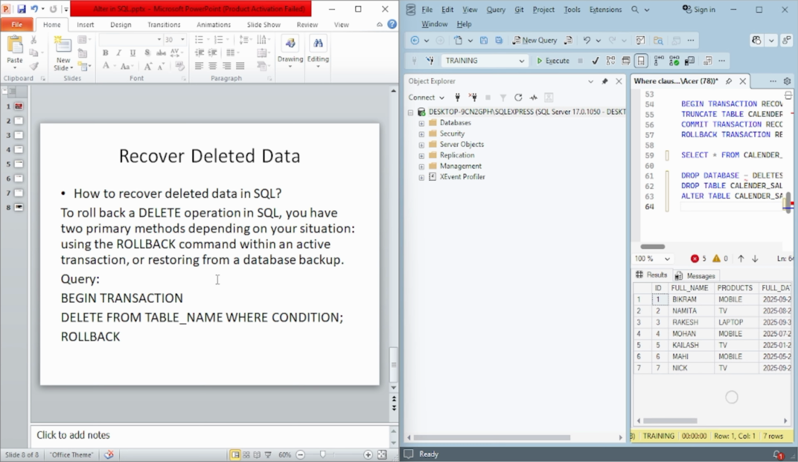Also we'll see how we can recover those deleted data. The way we used a transaction to recover all the truncated data, in the same way when we perform the delete command, we also have to open a transaction, and only then can we roll back the data which we have deleted. If you are thinking that deleting data will affect our database, then we should go with begin transaction, and then we can roll back that data.